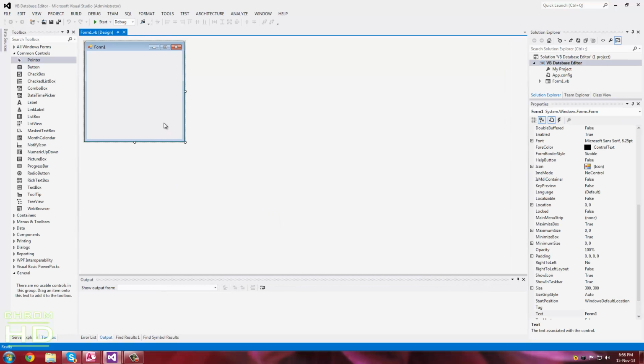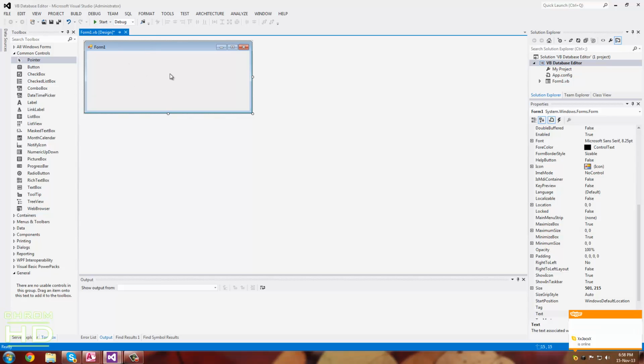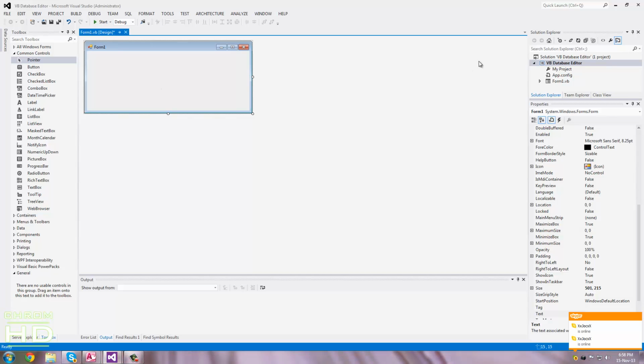Click OK, and here we go, we got our form. So in this tutorial, we are not putting anything in this form at the moment. We will later, but we're not putting it from here into here. First things first, we're going to create a user control, and a user control you can just drag and drop that you've already made onto any form and it will work straight away.